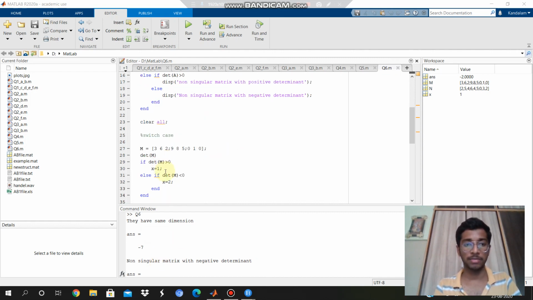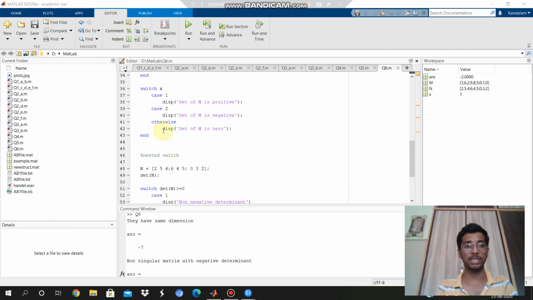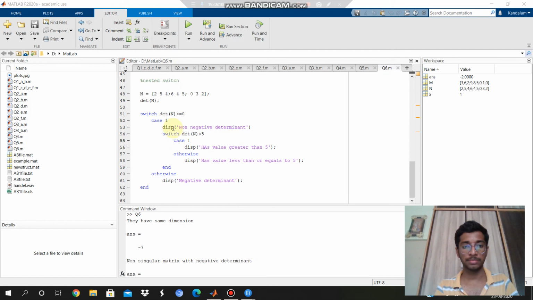In the switch case, here we pass a variable to this switch construct, and then if x belongs to this one, then this part will be executed. If x is 2, then this will be executed. If x matches none, then the default statement will be executed. The same thing happens in the nested switch, but it is somewhat complex.